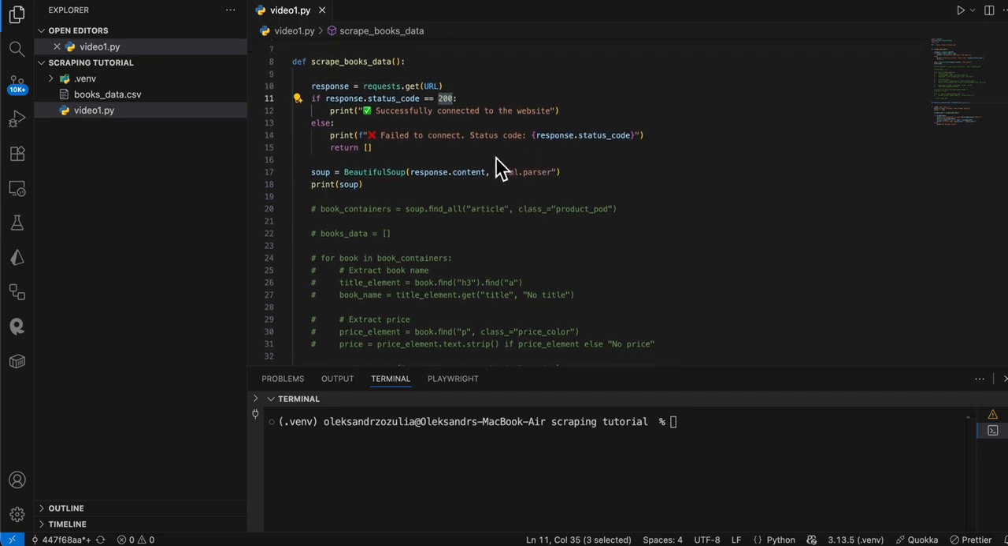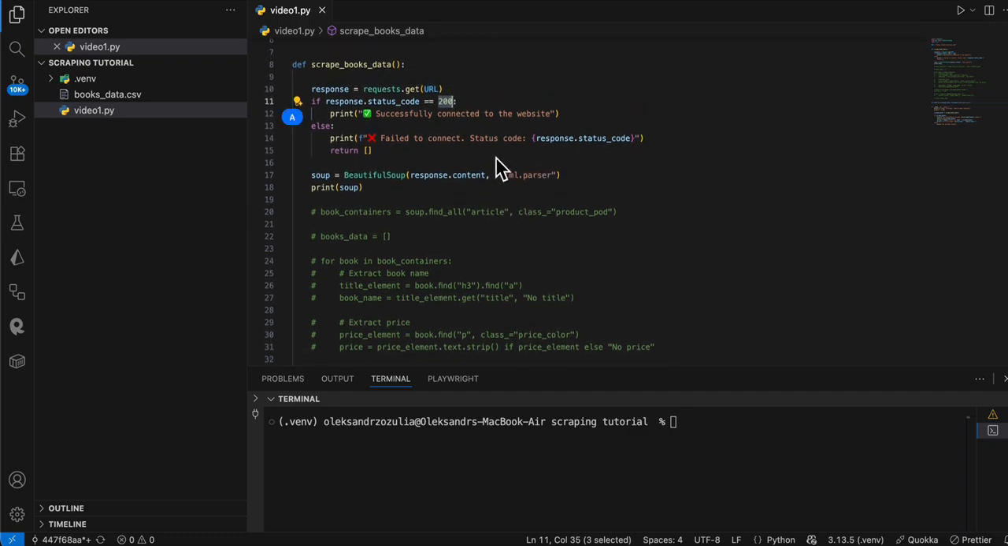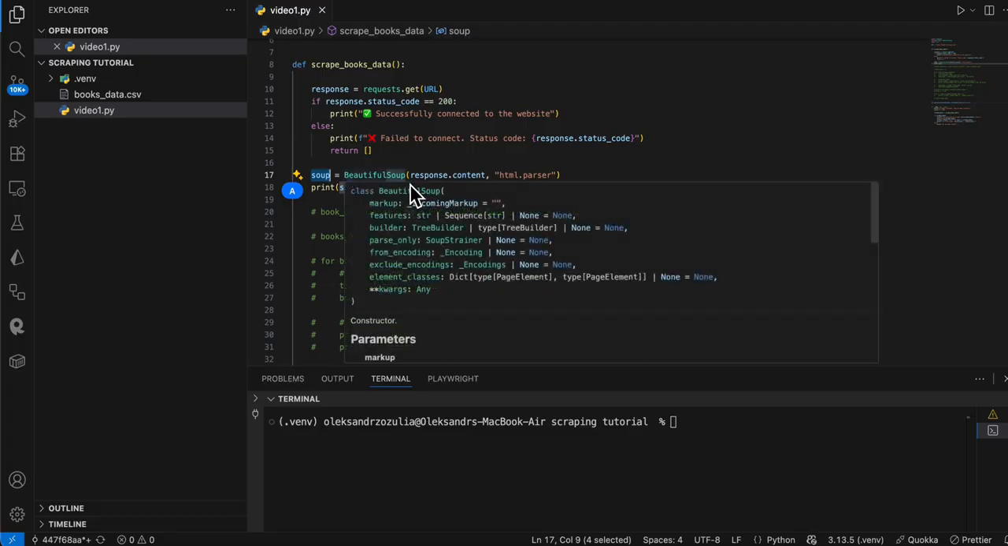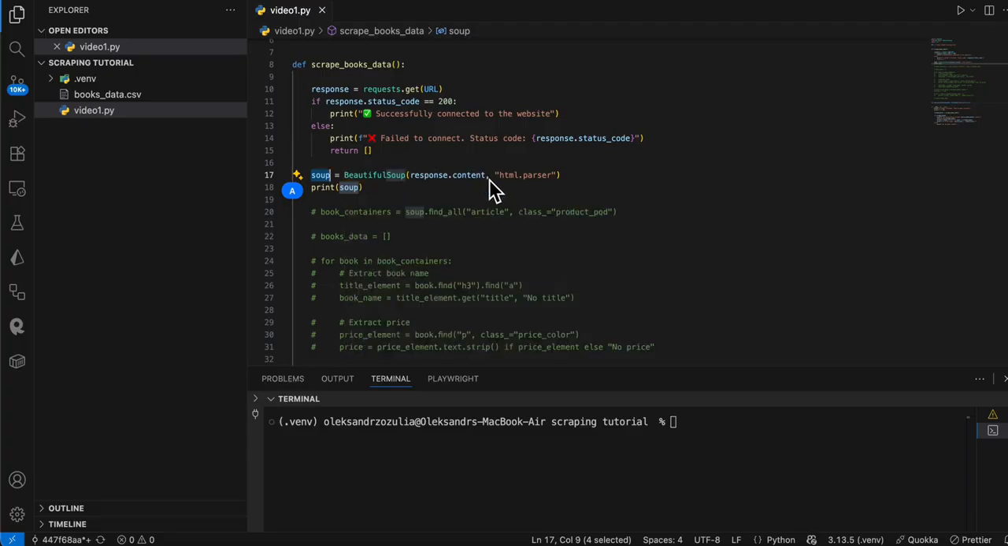So we're going to pass this, and then we come to the concept of soup. You can really name this variable anything you like, but this is the more conventional way of naming the BeautifulSoup object, because this is exactly what it is. It's a BeautifulSoup object that gets HTML as an input, because this is the response content, and then we specify which parser to use, and in this case this is an HTML parser because we have HTML. So now we're going to do this, and then we're going to print the soup.